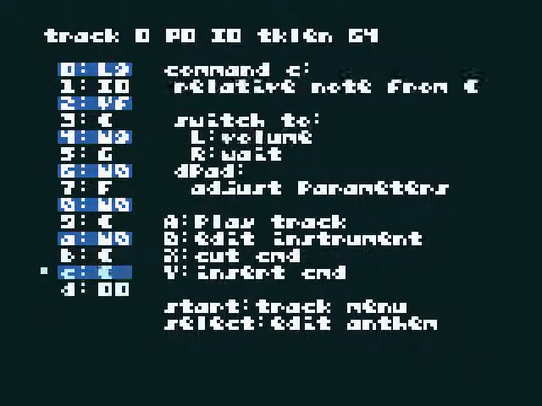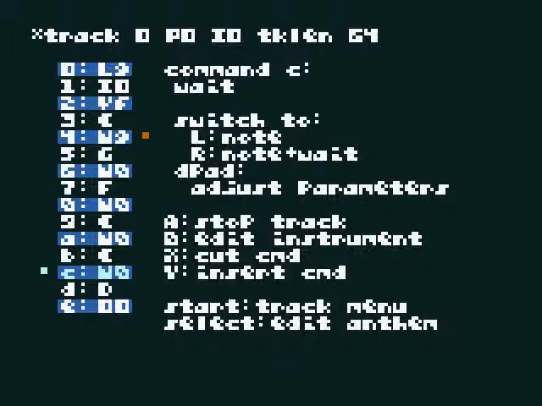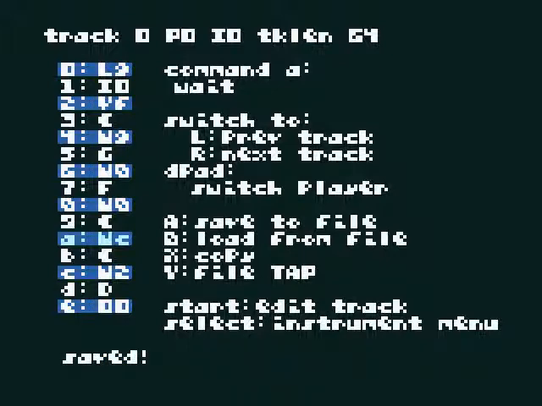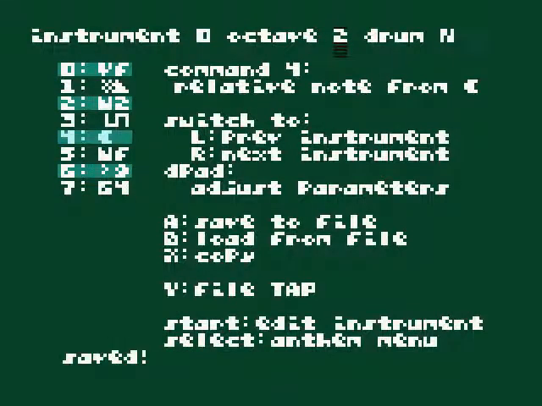Alright. So I'll just add in a few more notes. So let's always remember to save, and in fact I should go back to instrument 0 and save that. Okay, well let's work on a different instrument.